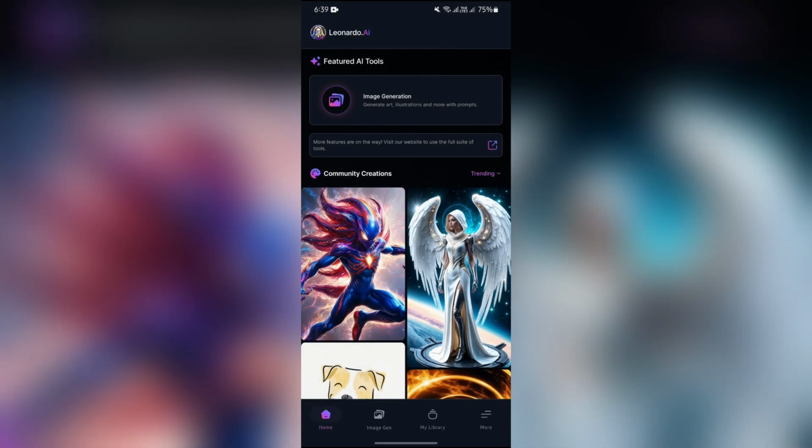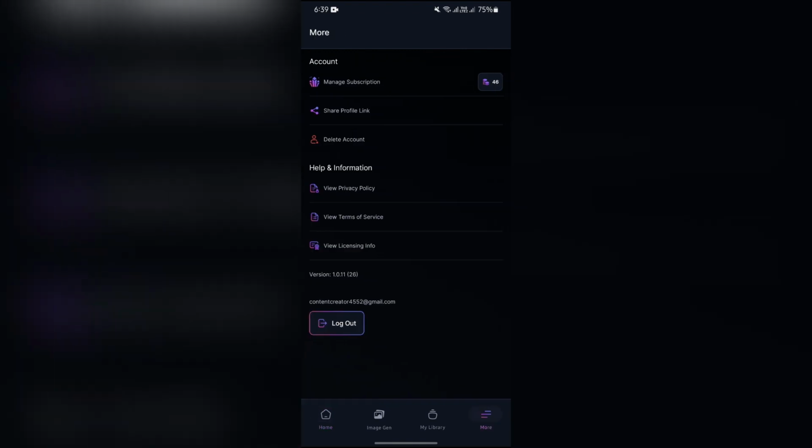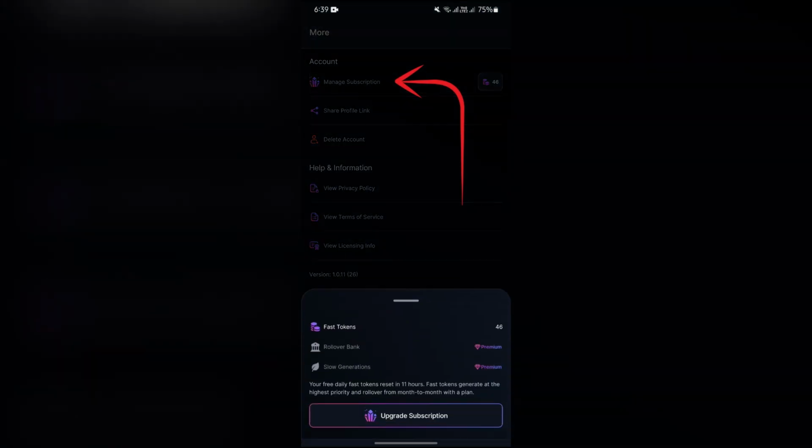After opening the application, you will see a bunch of options in your Leonardo AI. Now, you'll simply have to tap on this More button in the bottom right corner. Just tap there, and after that you will get the option of manage subscription. Simply select the option of manage subscription in order to get the tokens in Leonardo AI.